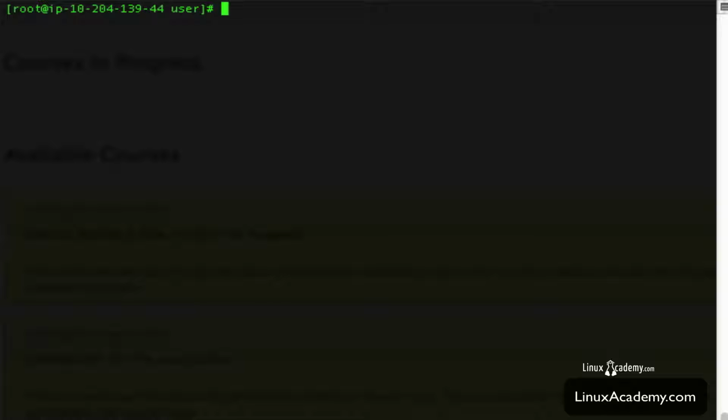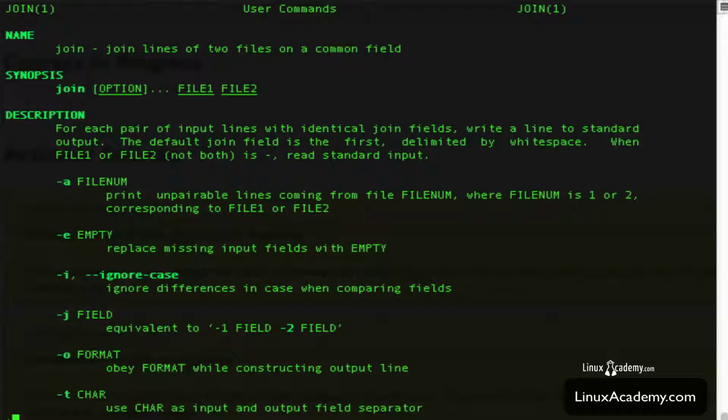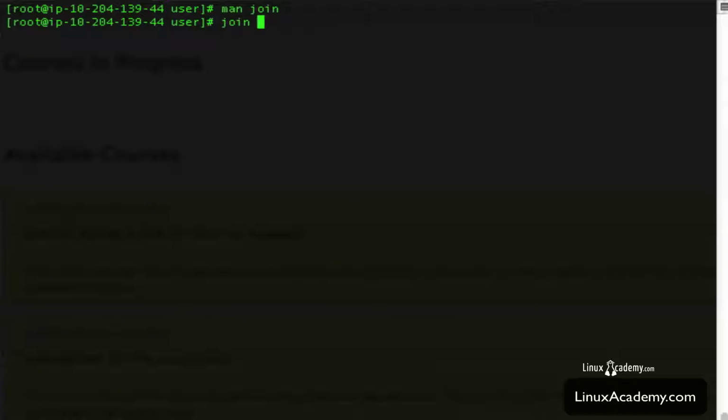So next we can take a look at joining files. Okay, so what join does is it joins lines of two files on a common field. So let's man join. This is the command we're going to look at. Like I said, join lines of two files on a common field. So let's join test and test2.